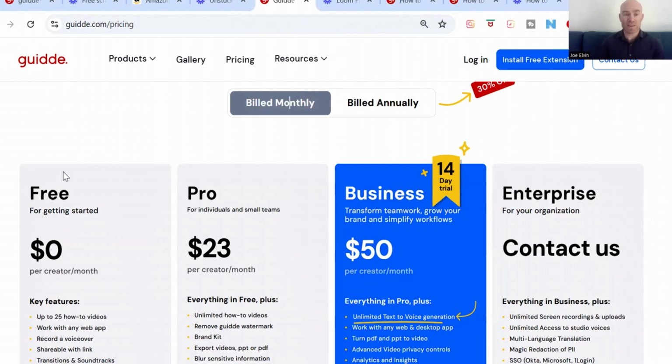And you've got all of these editing features, which I've showed you, and some which I didn't show you, including being able to do transitions and add your own royalty-free music onto the videos. If you upgrade to the Pro tier, you're going to be able to get unlimited videos. You're going to remove the guide watermark. You're going to be able to use the brand kit, which is basically more advanced customization.